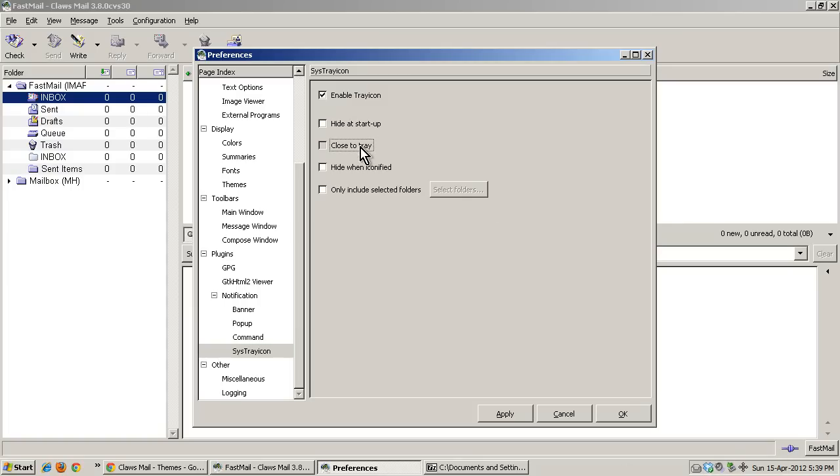You can close to tray, meaning when you hit the close button, it will actually just minimize. Hide when iconified means that when you minimize, it will not show up in the larger task area, and only show up here. And to note, yes, the icon will change when there is new mail.